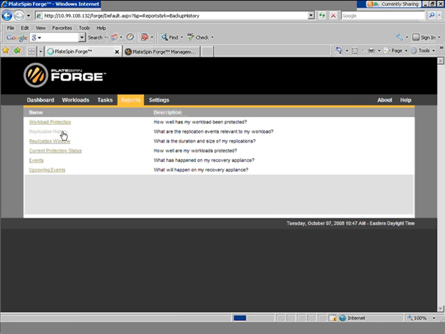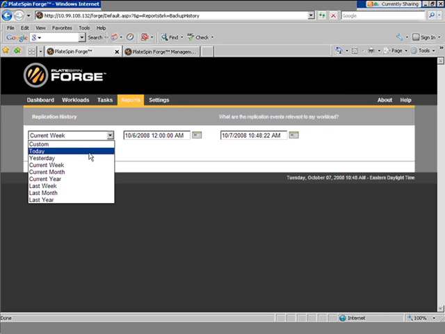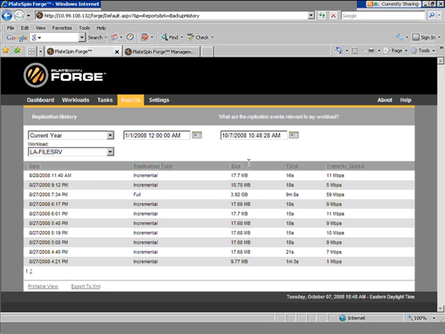Absolutely. We have several replication information reports. For example, the replication history. Here you can actually drill down on a specific workload. For example, let's take this workload, and I want to see what the current tier offers to this workload. So you can see all the information. When was the first incremental? Of course, I have several more pages of information.